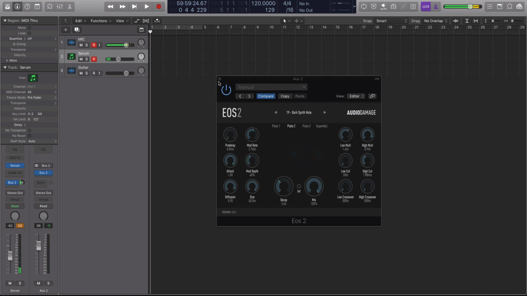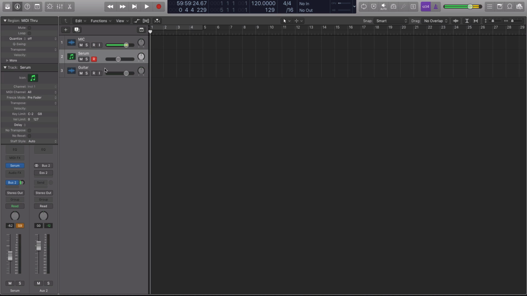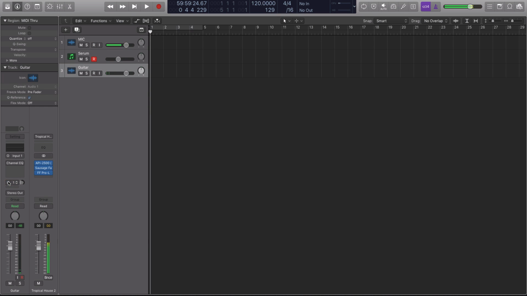All right, so I really like how it sounds. I purposely chose something that had a lot of attack and snap so you could hear how it grabbed a short sound and added the ambiance and the reverb to it. So let's turn EOS2 off on the Serum and let's go to a guitar patch here.